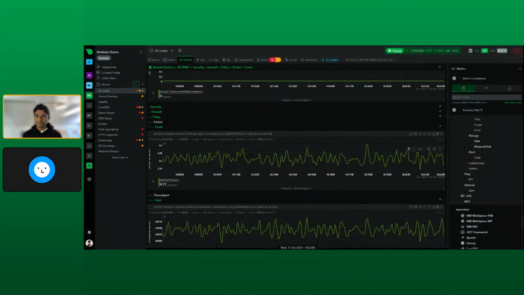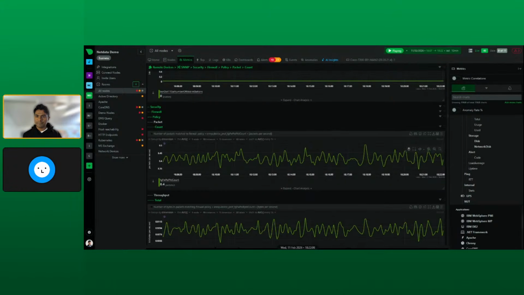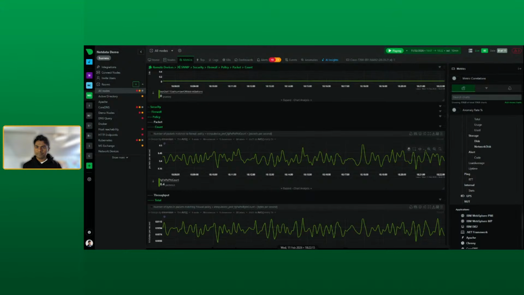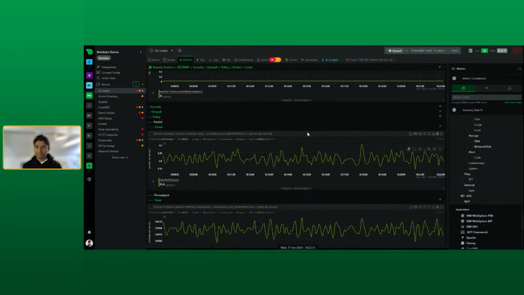Or it could be based on the site or the location. So if you have multiple data centers, maybe you have one room per data center, and within that room you have a node group that just shows you all of the network devices within that particular location or site. So there's different ways that you can do this.